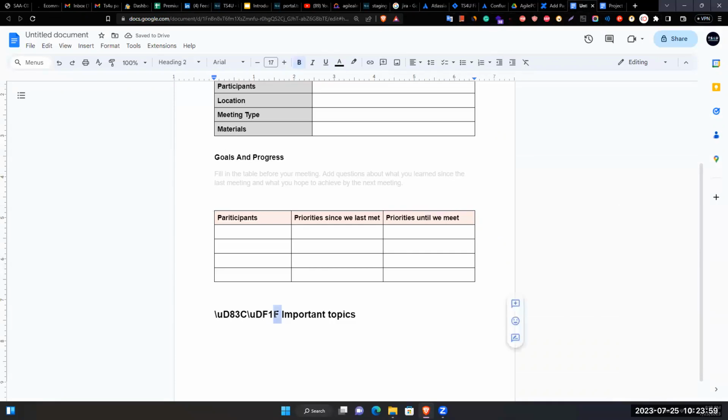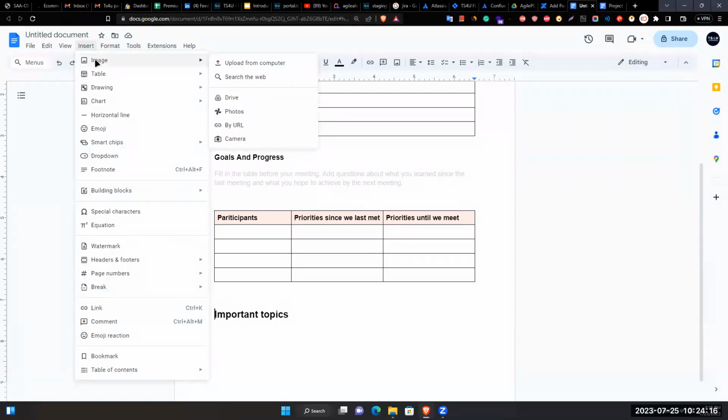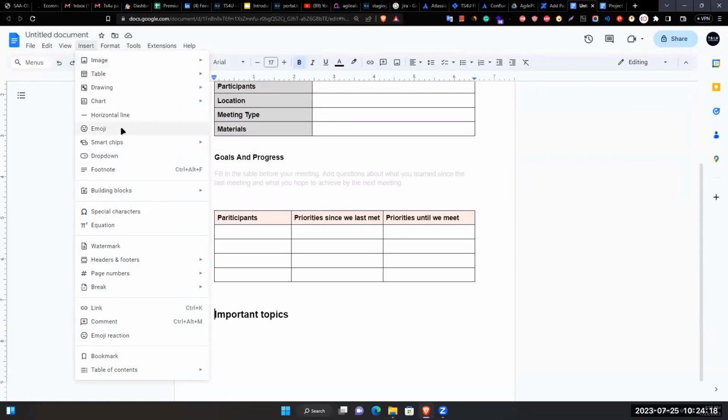This icon is actually not coming from here, so we can bring some icons also if we want. It depends on how much decoration you want to do. So let's say insert image or emoji. You can add emojis also. Where is the icon?